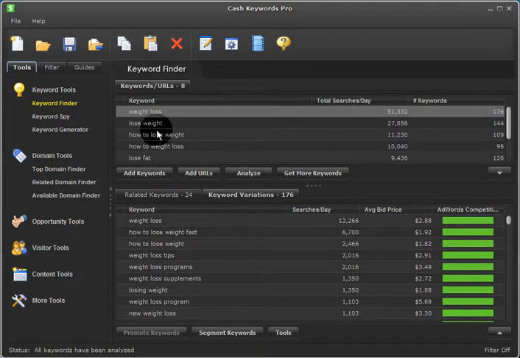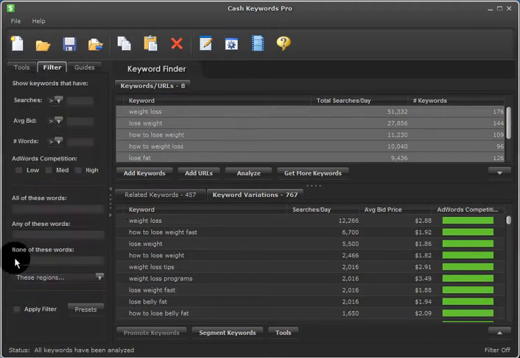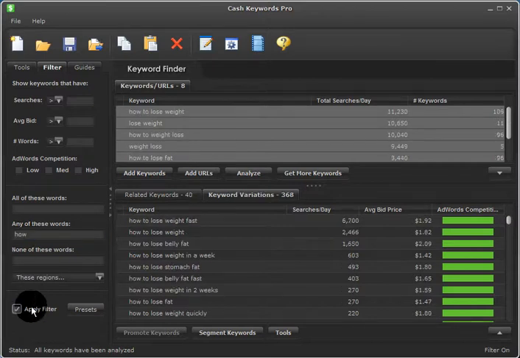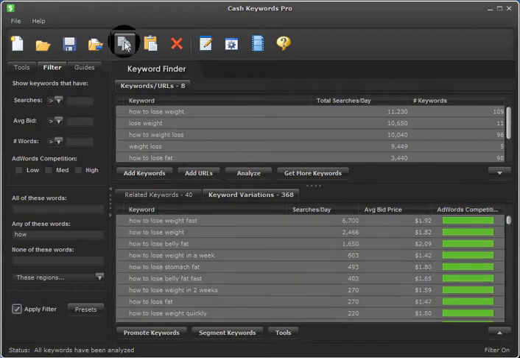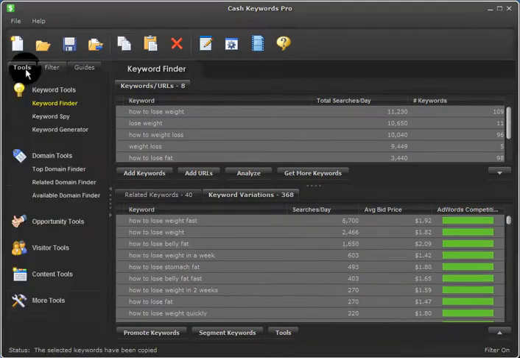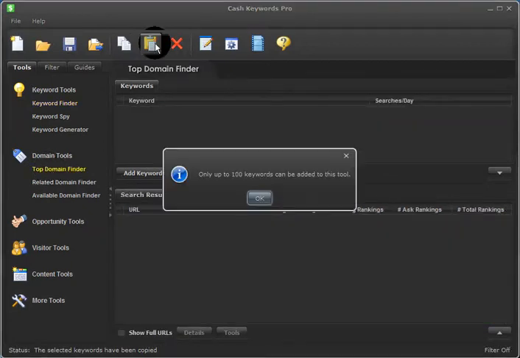So I'll go ahead and select everything. I'll go to my Filter tab. I'm going to enter the word "how," apply the filter, and this will allow me to focus in on a bunch of "how to lose weight" types of terms for this industry. What I'll do next is select all. I'll press copy. Now I'll go back to the Top Domain Finder tool and press paste.